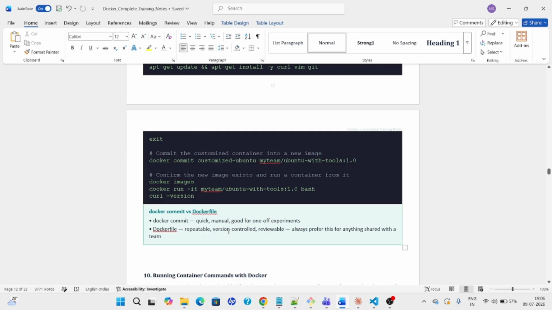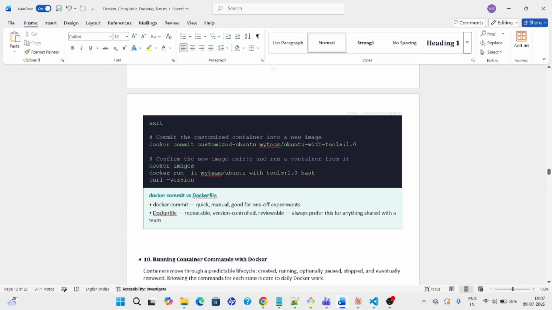Each and every version we store as an image, 1.0, 2.0 like that, and we maintain the versions of that particular image. And reviewable, always prefer this for anything shared with the team. So mainly we use a Dockerfile whenever we do major changes, but docker commit just for a sample, any single change. In real time, mainly we use a Dockerfile only.